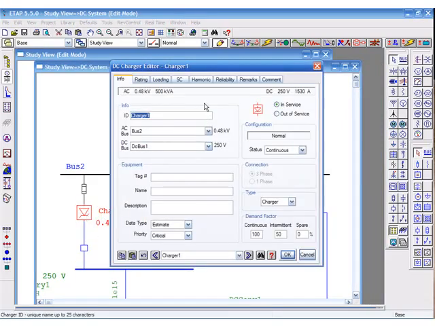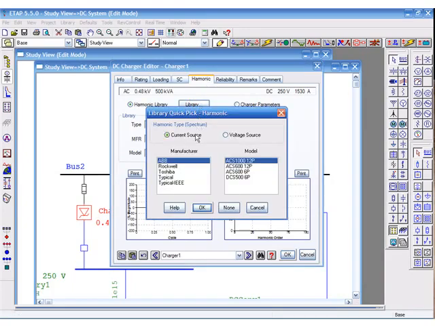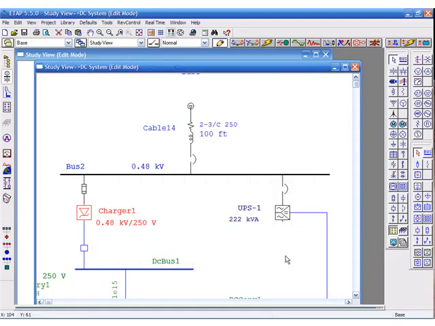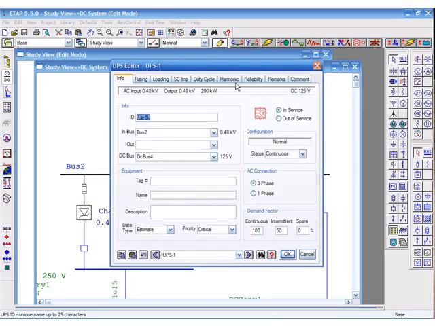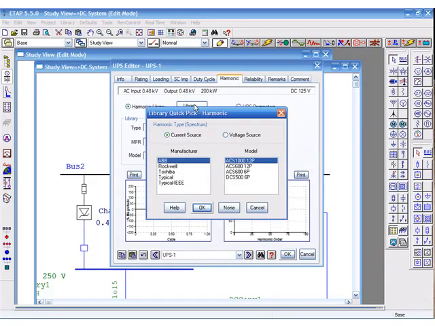Simply double-click the element and go to the harmonics page. You can select various current sources from the library, for example a 6-pulse converter. Similarly with the UPS, just double-click and go to the harmonics page. ETAP shows you the waveform and spectrum of the selected item.